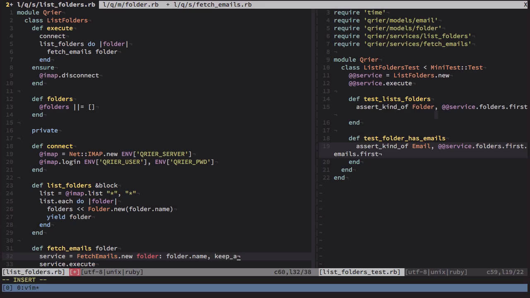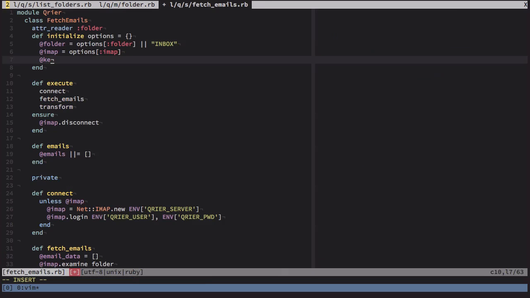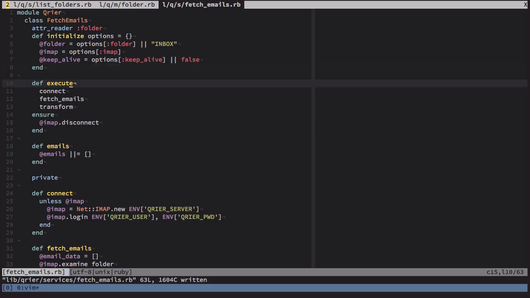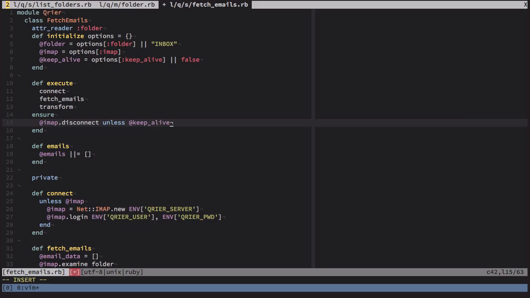So I'll instantiate a new keep alive option to true, and I'm going to instantiate keep alive as an instance variable in this service. Keep alive is options keep alive, or I'll default to false. The keep alive option will default to false because this has been like that all along. I want to disconnect unless the keep alive option is true. Let's see if this still works.